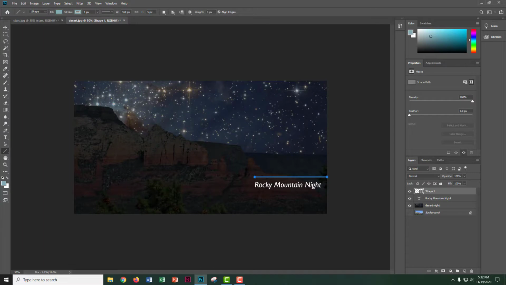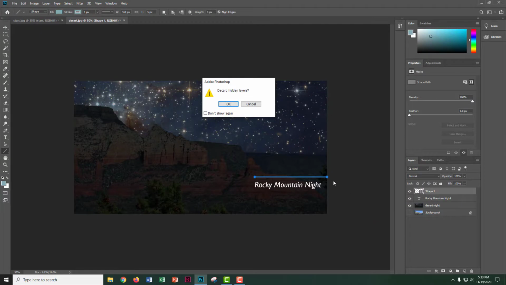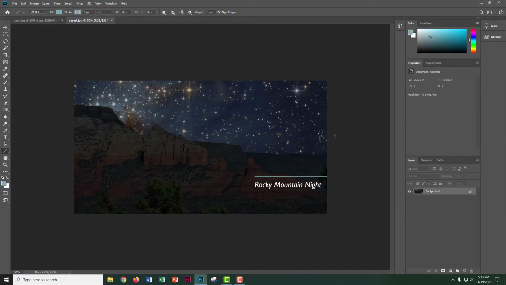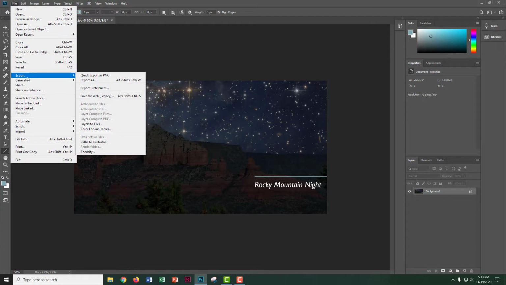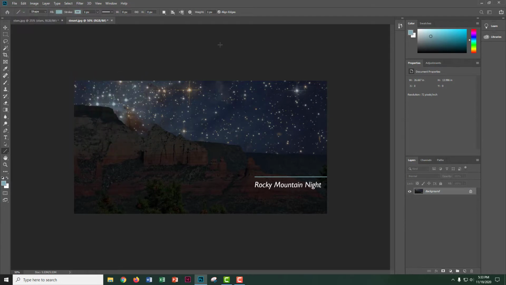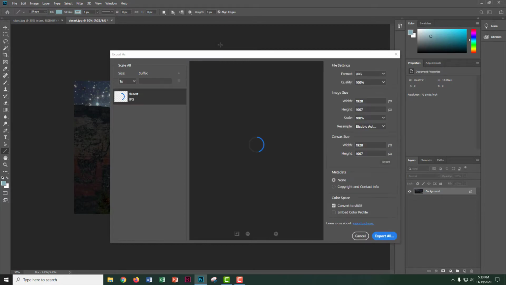Now we're going to go ahead and flatten and export the image. We're going to right-click the top layer, and we're going to select Flatten Image. We're going to discard Hidden, and now we have it all in one. We're going to open the File drop-down menu and select Export. We're going to go ahead and select Export As, and it should populate a dialog box for a JPEG image.